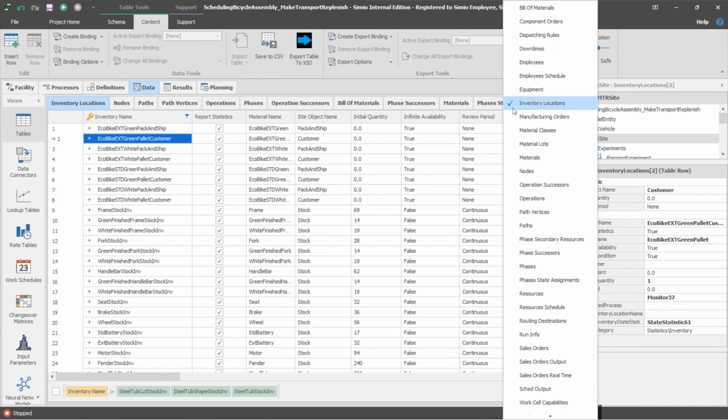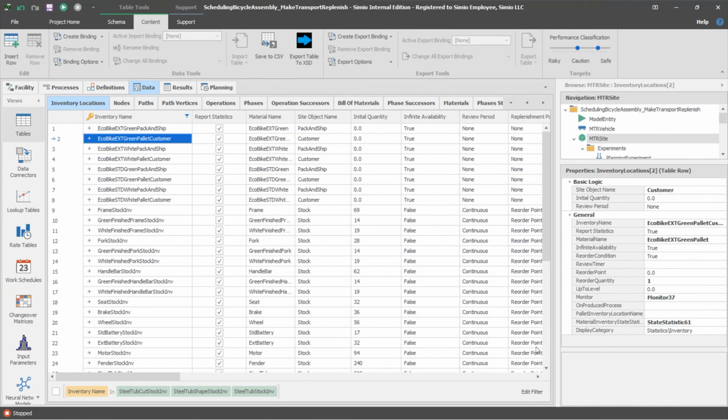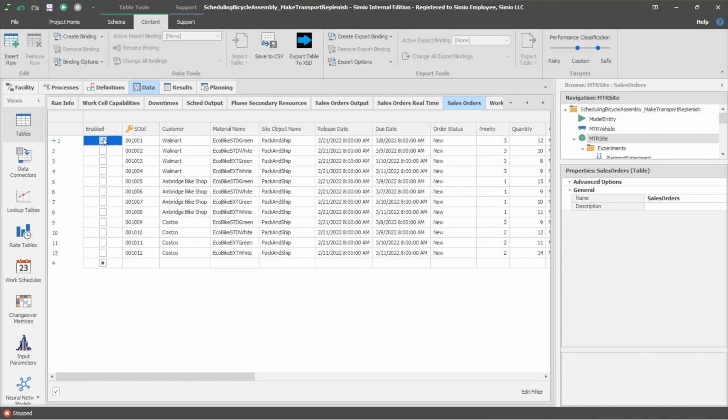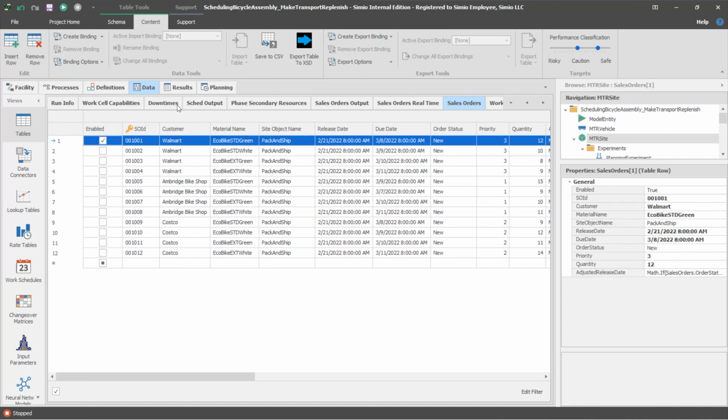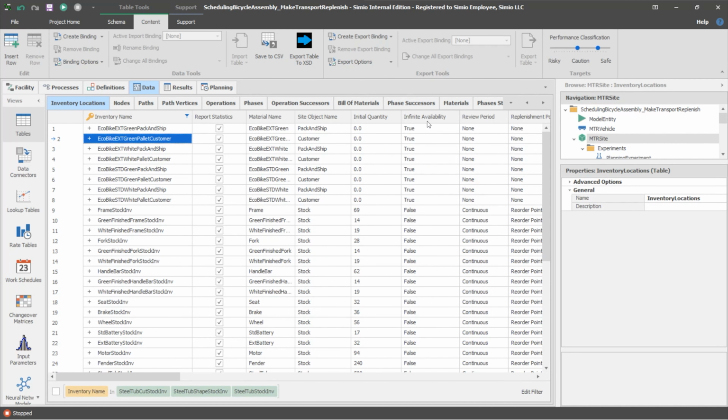Next, I'm going to move over to the sales order table, and I'm going to enable just one order for running the model. Here we have one order for an EcoBart standard green bike. Here's the release date, due date, and the quantity of 12. Moving to the inventory location table, we'll see the steps necessary to produce this bike.